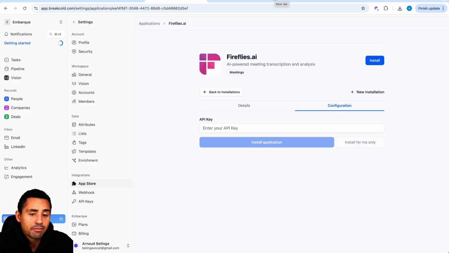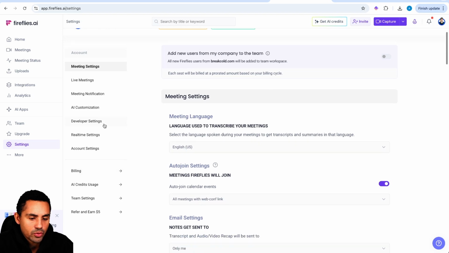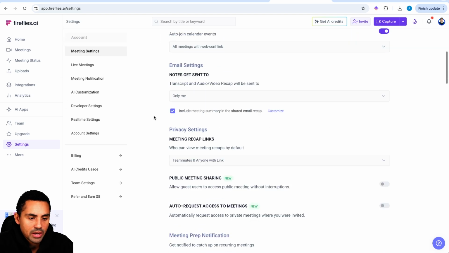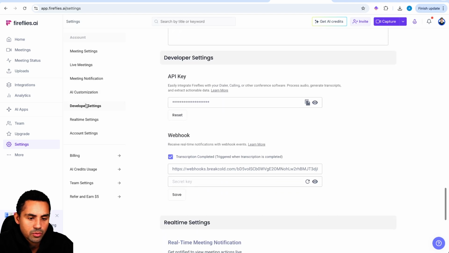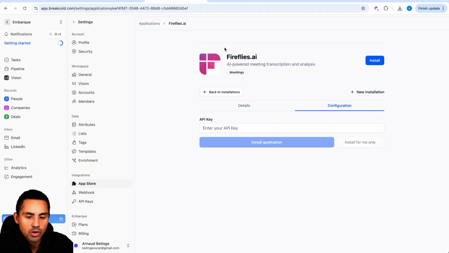Why am I using Fireflies here? Basically because they have the best API on the market, and the other AI note takers like Fathom, Otter, others, they don't have a great API, so it wasn't possible to build a great native integration. So I'm gonna go to Fireflies. In your Fireflies account, you're gonna go to the settings, and you're gonna scroll all the way down to probably developer settings. Then you're gonna copy your API key. You're gonna go back here and click on install application.